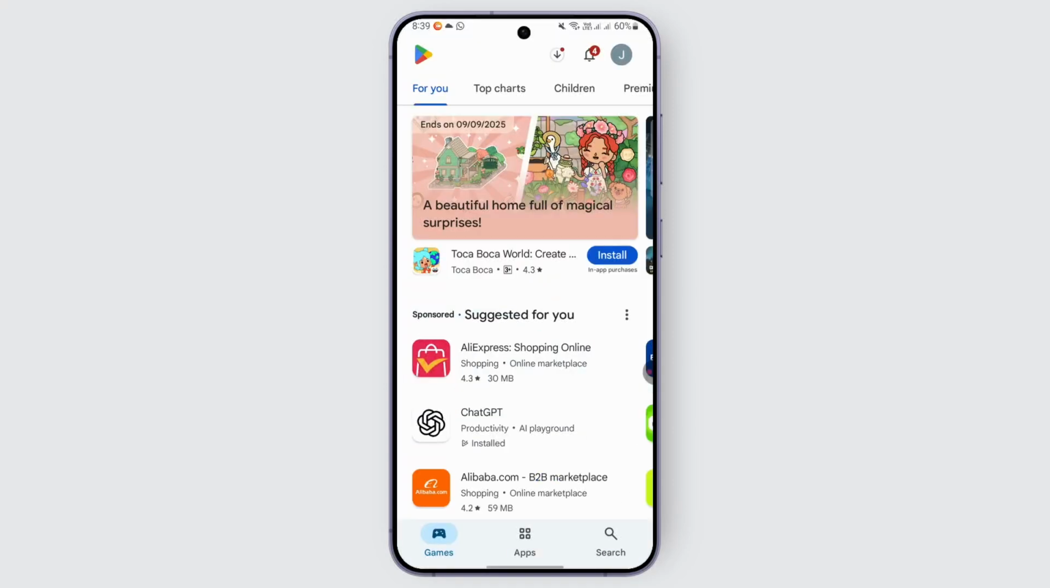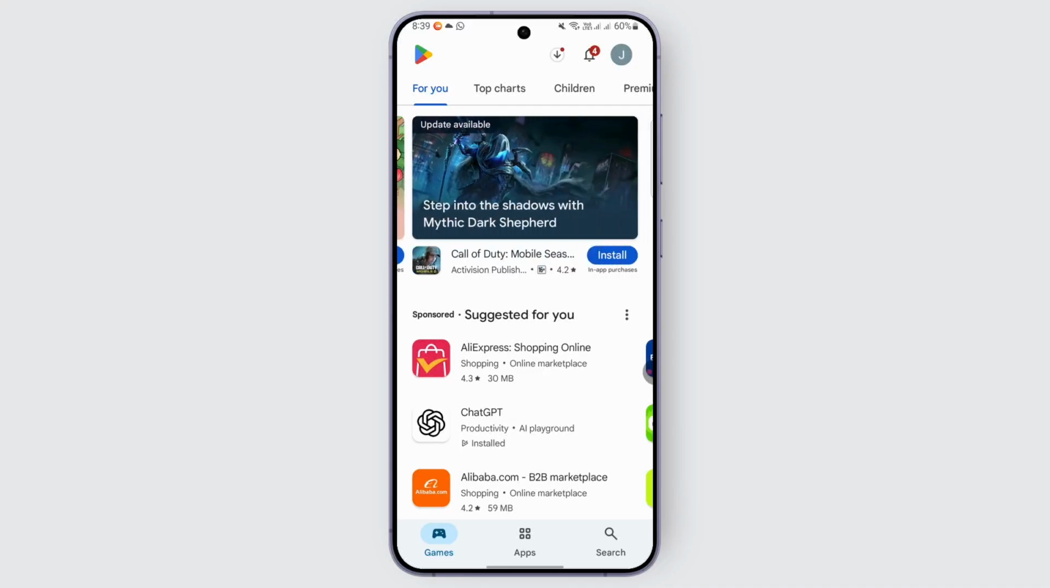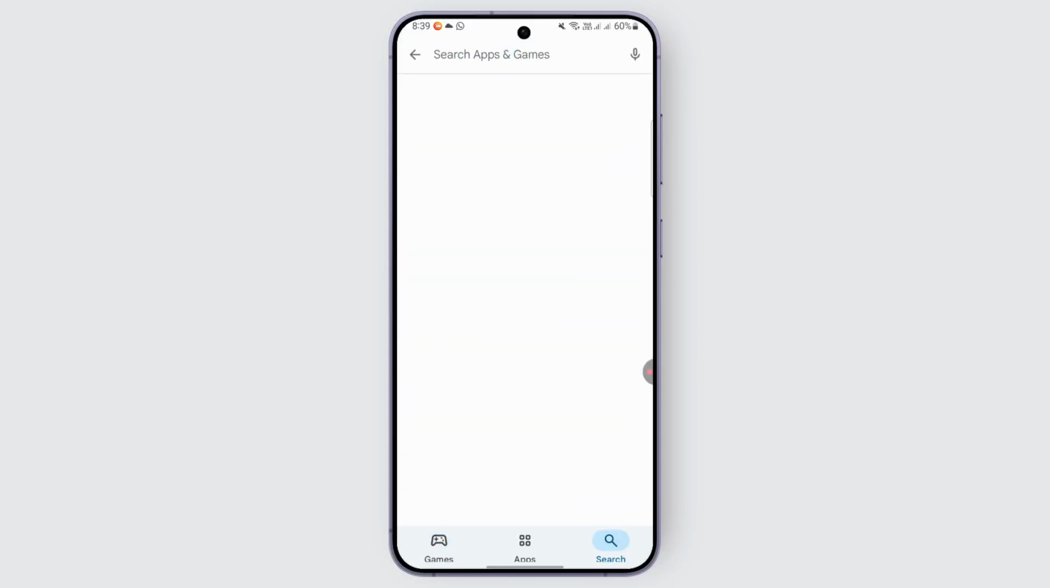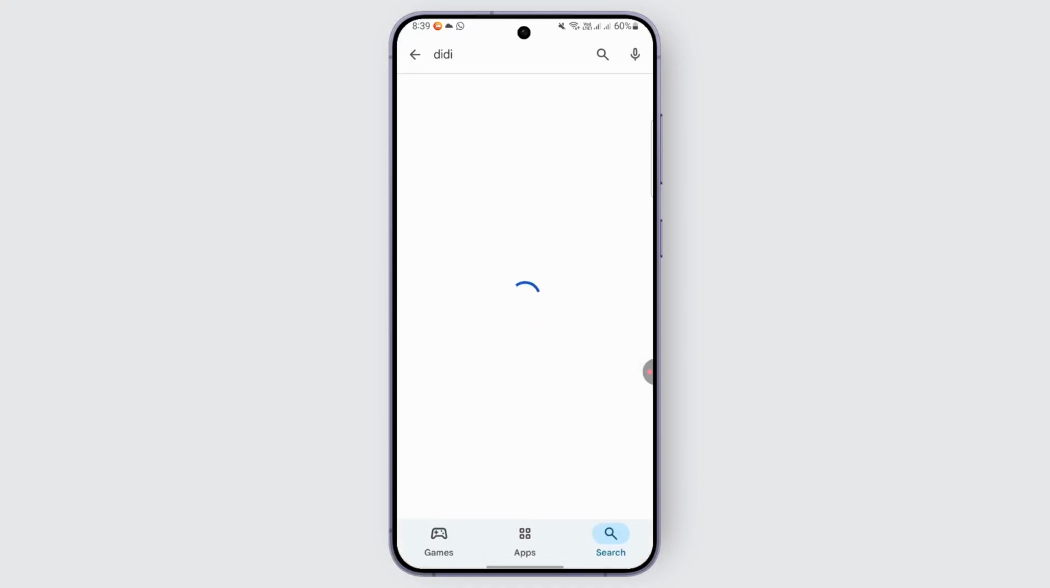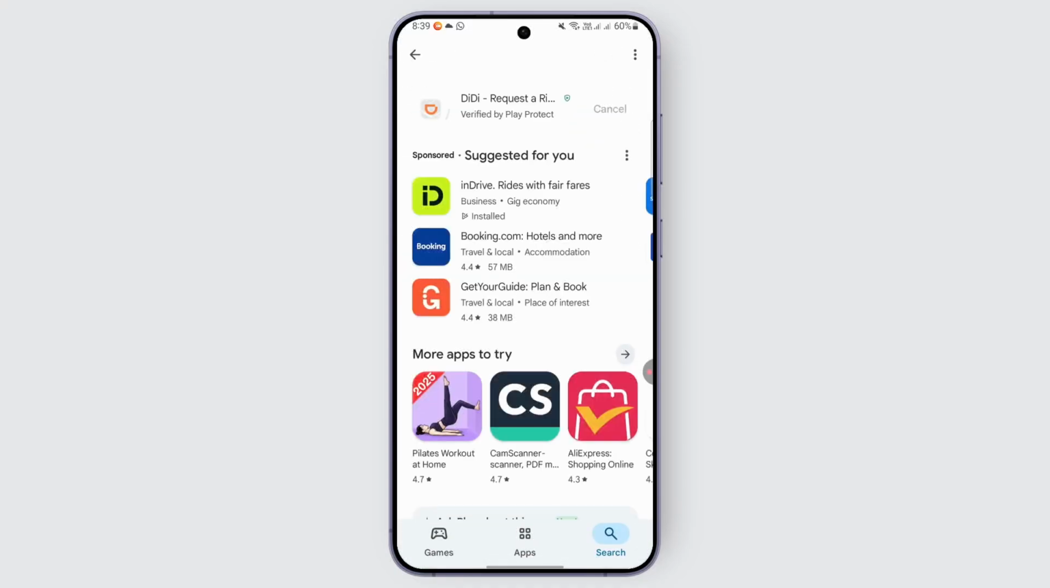You can go ahead and download the DiDi Rider app from the App Store or Google Play. Once you open up your Google Play app, if you're on Android, head over to the search bar here and search for DiDi. And there you will find the app, this one right here.